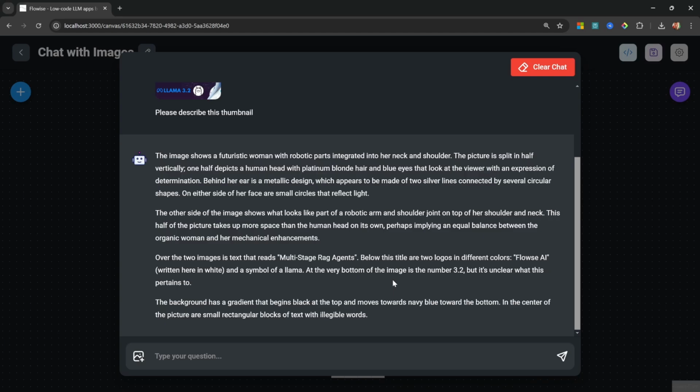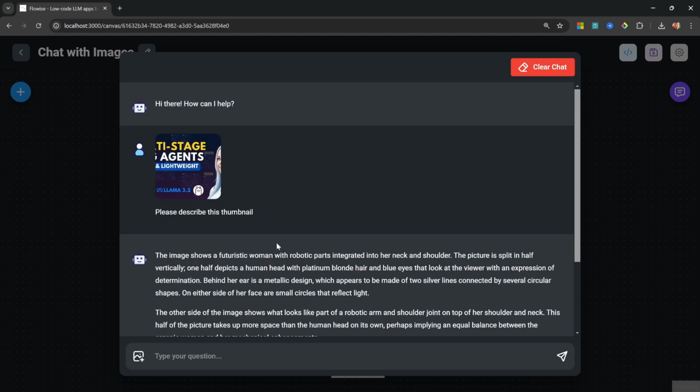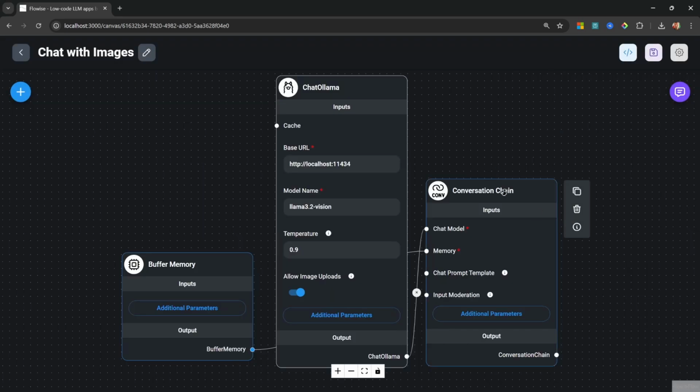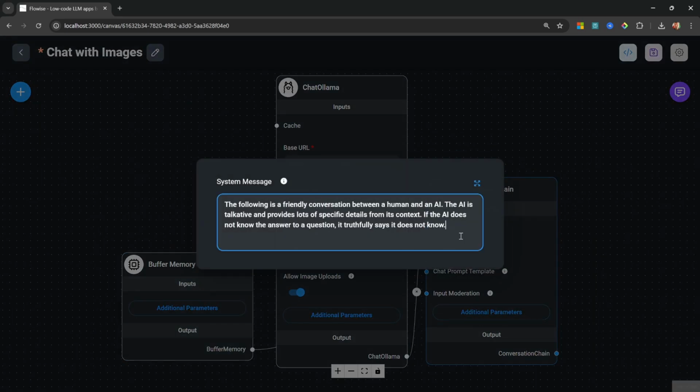And the model was able to correctly describe the image, especially the character in the image, as well as the text like multi-stage RAG agents and FlowiseAI. So this can be very useful for building an assistant that can review designs like thumbnails and make recommendations. Because this is a conversational agent, you can simply click on additional parameters and add any additional information to the system message. For example, you could add some additional context here as to what would constitute a good thumbnail.